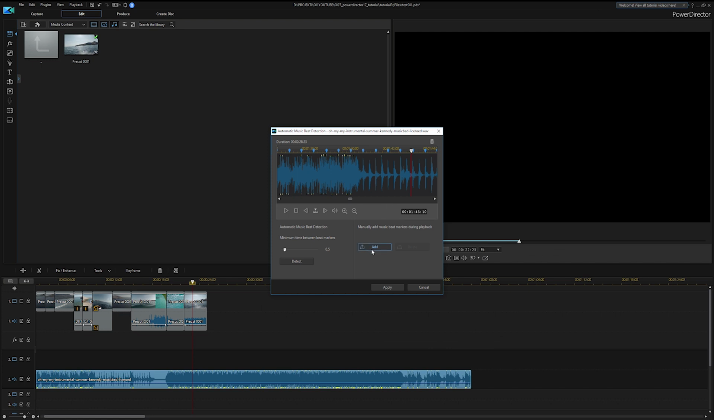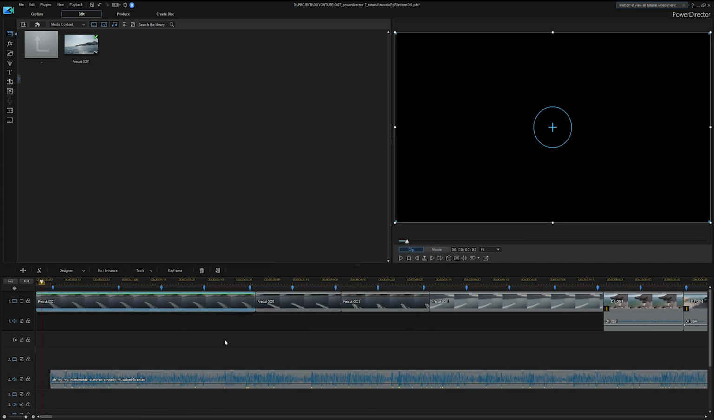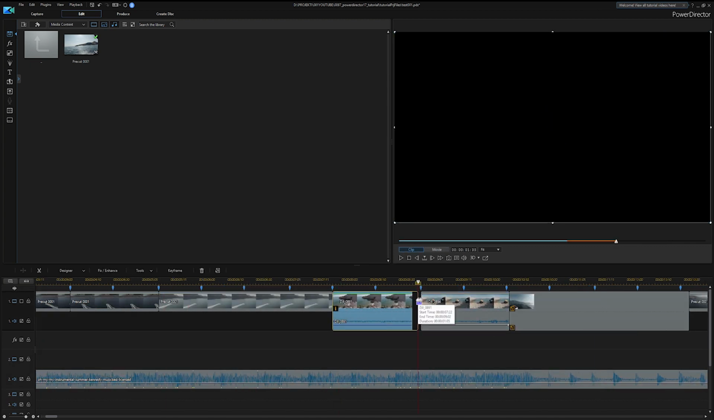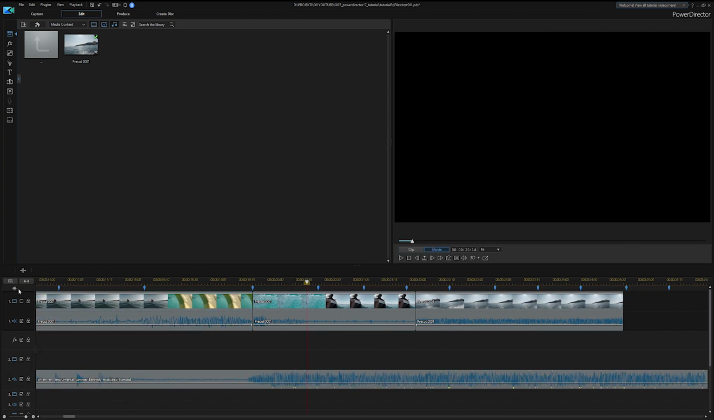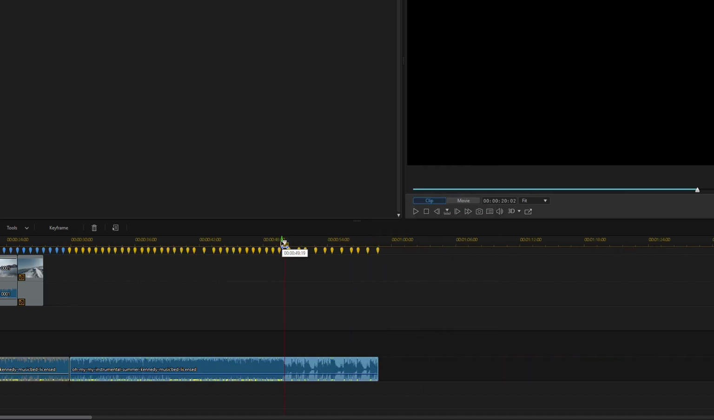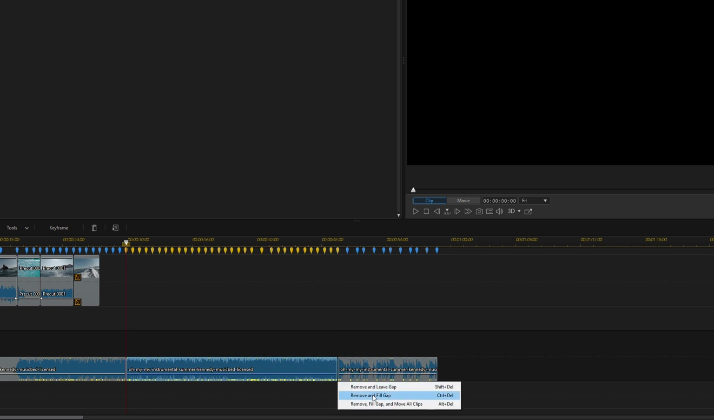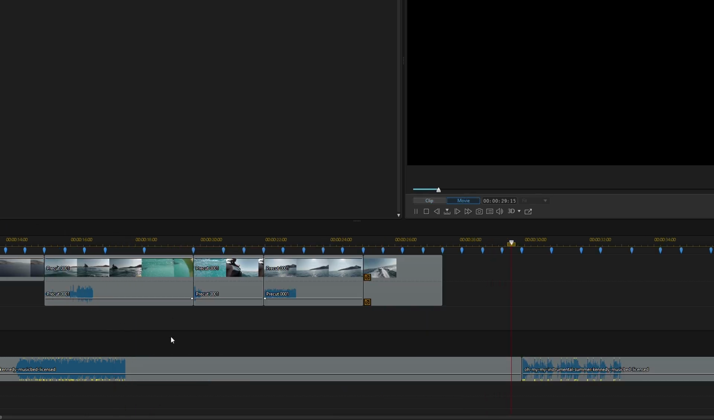Then, after clicking Apply, markers will appear on the timeline. Then we can go in and fix our edit points if we need to. Also, if we choose to remove a part of the song and select Remove and fill the gap, the markers will smartly follow the music track and move to the left like any other clip.